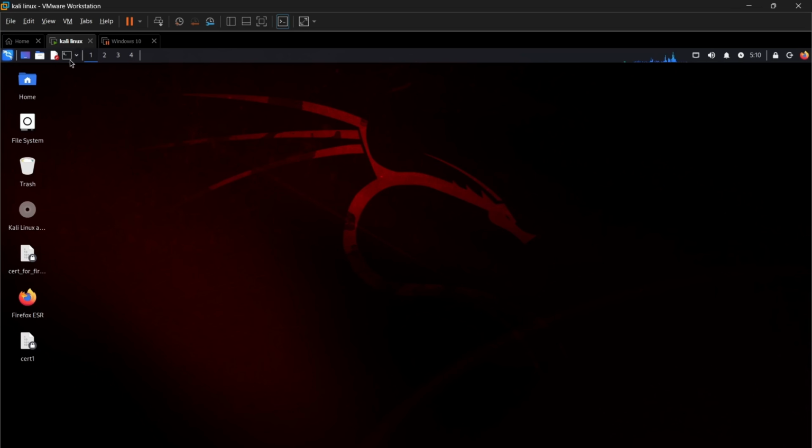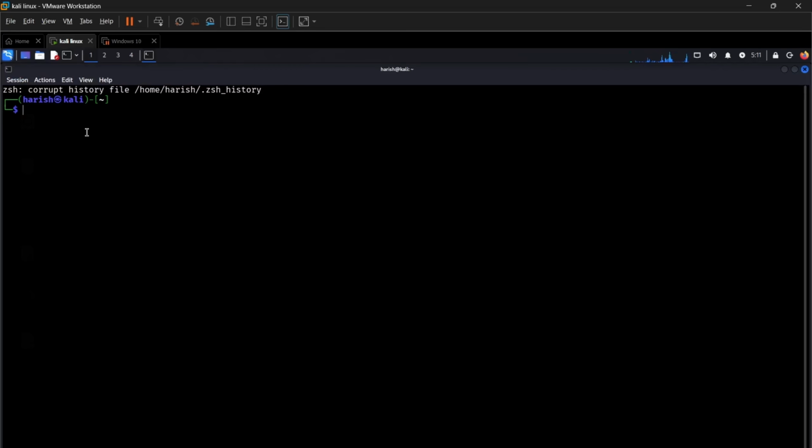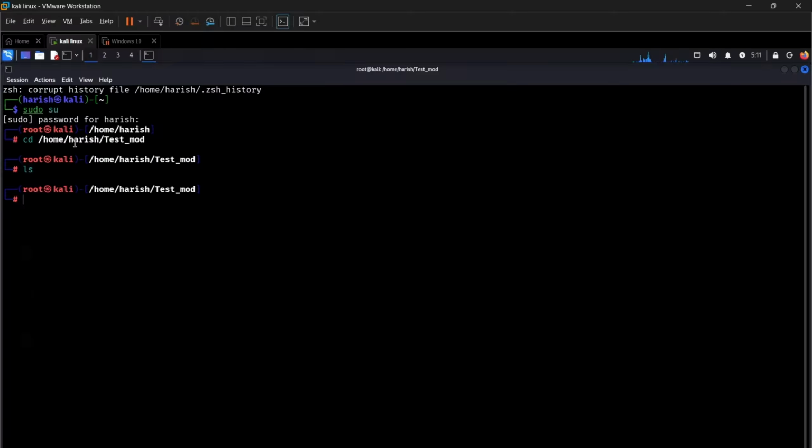First, I will open my terminal and switch to the root user by typing the sudo su command, as you can see on your screen, and enter your Kali password here. Next, I will change to the dedicated directory which I have created just for this video. This is where we will perform all our attacks.